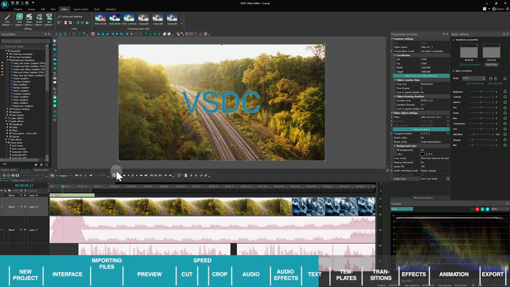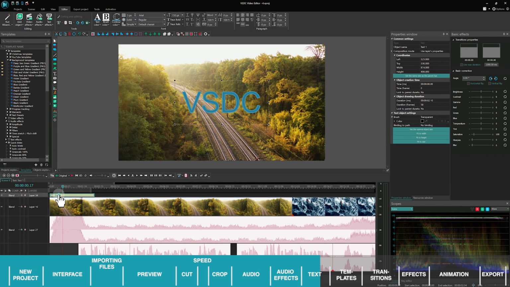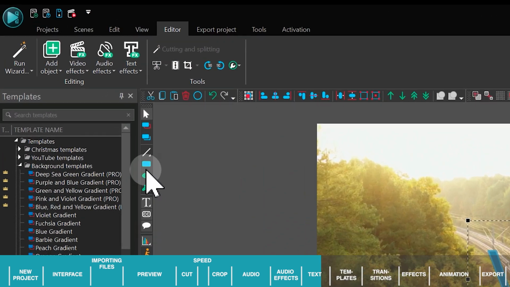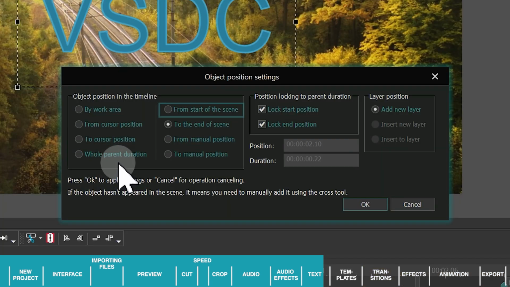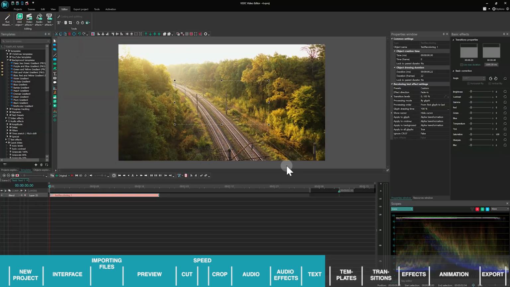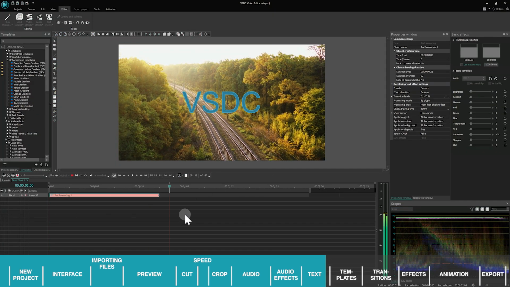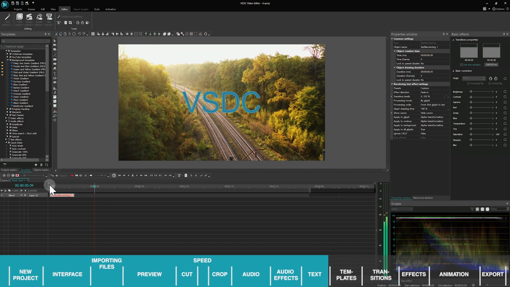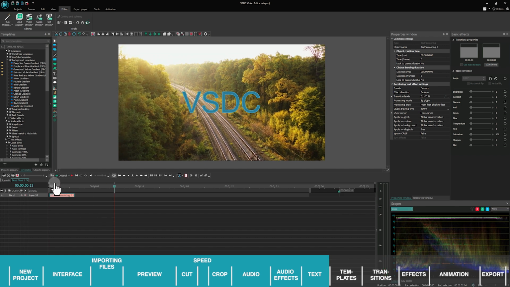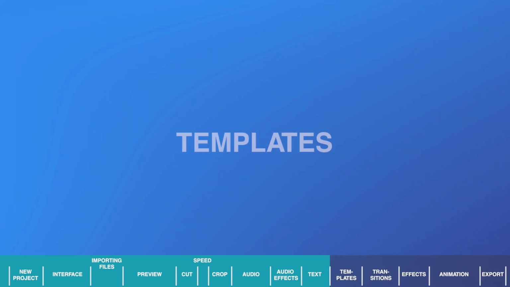Now, let's add animation of text appearance. To do this, double-click on the text to go inside it, and then navigate to Editor, Text Effects, Recoloring. In the window that opens, choose from Start of the Scene to add animation to the beginning. Keep in mind that the speed of the animation is also affected by the duration of the effect. As you become more familiar with the program, you can explore the properties of this effect further to access additional settings.